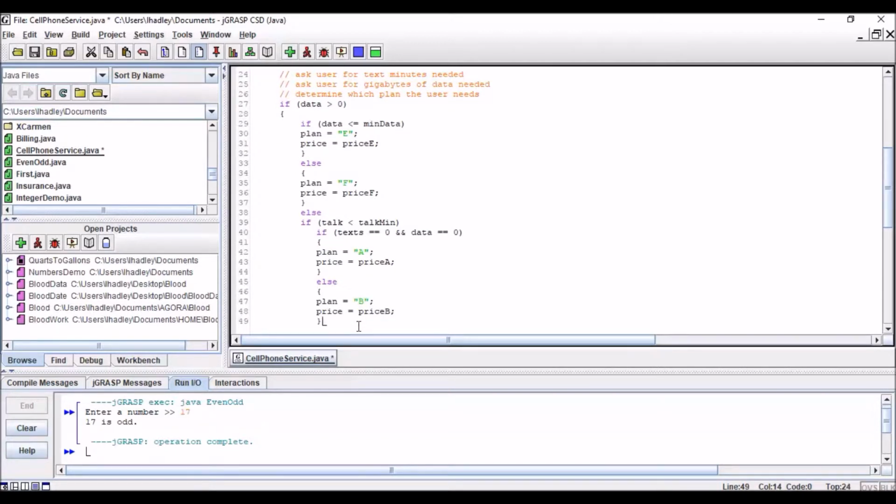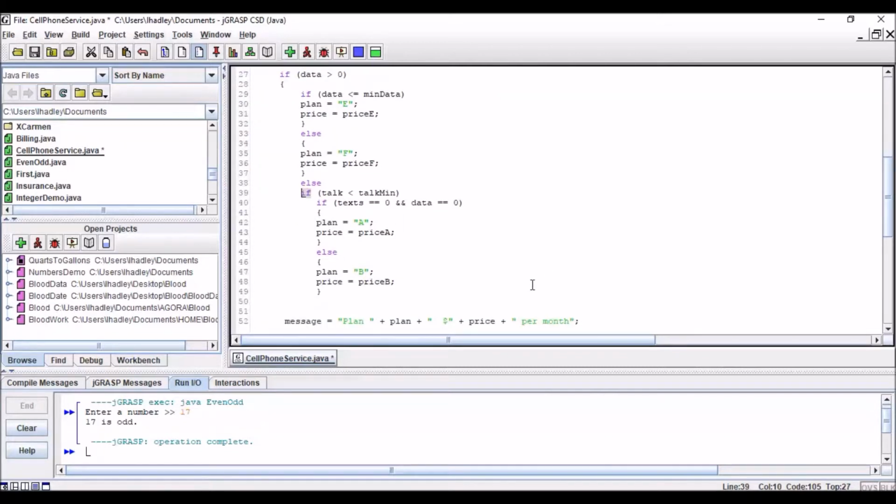So now I'm going to have to give my else to this if, because this is how we're going to handle the plans C and D. Okay, so here we handled the text being 0 and the data being 0 before we handle them being less than or equal to the minimum amount. So we get this out of the way. So we put in our else here.